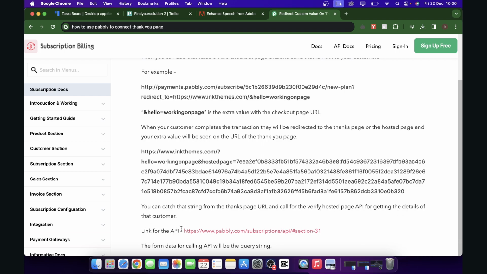So this is the link for the API, and the form data for calling the API will be the query string.